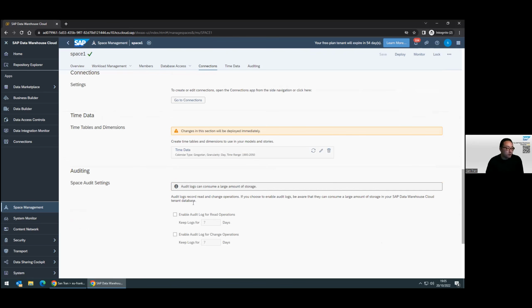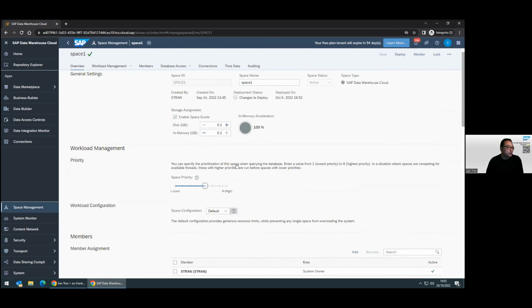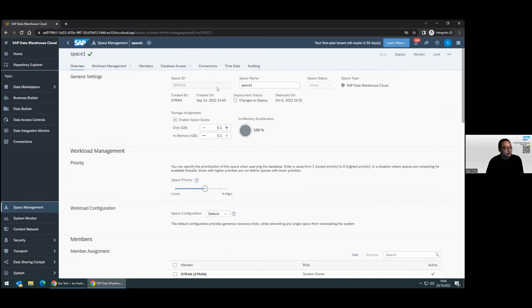I don't want to go over all of these feature sets here, but just to give you a quick overview of what you can do. As you can see, at least in the workload management, we have here the disk space where I have assigned, in this case, only 100 megabytes for this space, because it's only a little demo space. And you can also go to monitor, and then you will be able to see how the tables are distributed in terms of persistency and the storage.